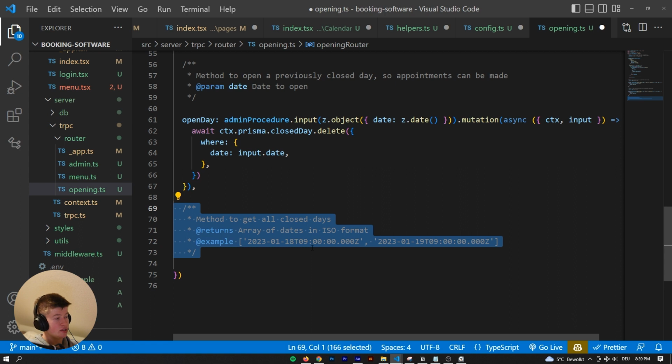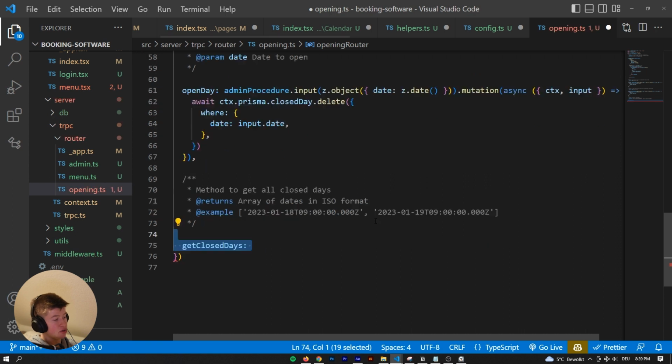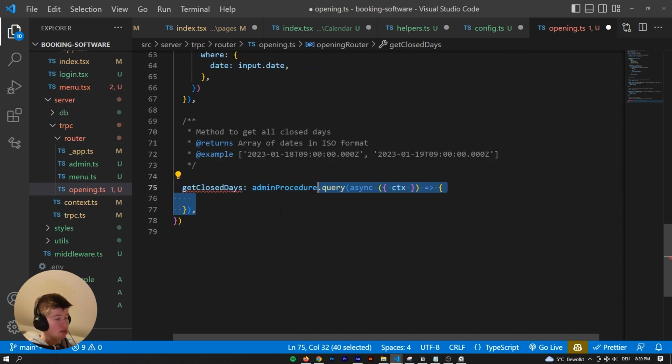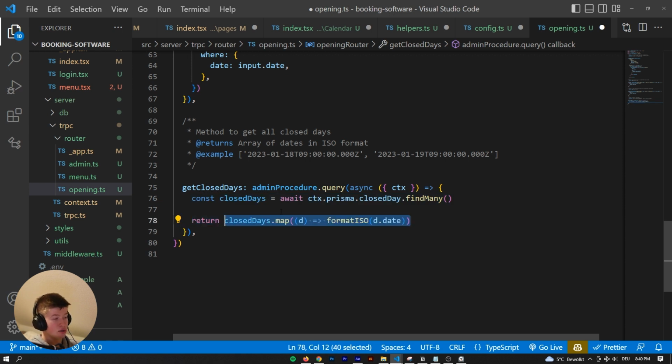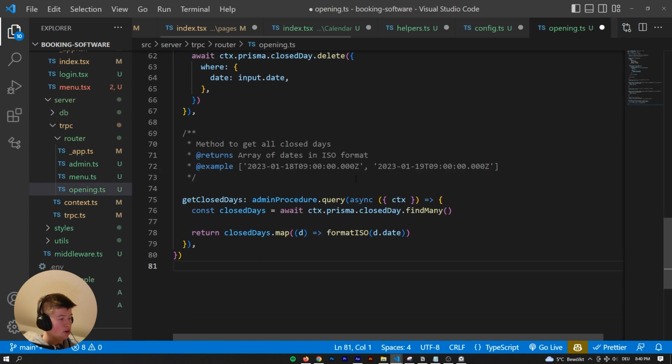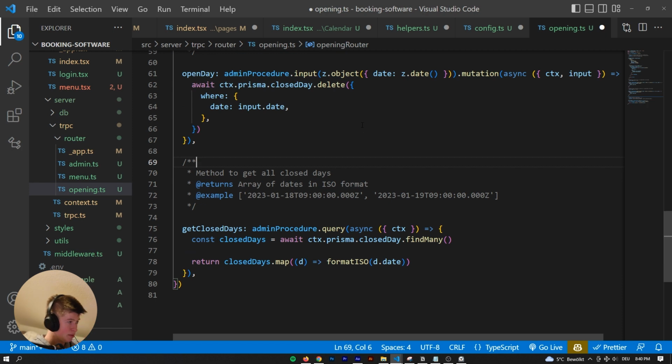And lastly, we want all closed days, right? So this is gonna return an array of dates in ISO format. So for example, if the 18th of January was closed, this would be the example ISO. That's gonna be an admin procedure, just a query, not a mutation. And we are essentially just fetching all the closed days from our database and then returning those in ISO format, so mapping over everyone and converting them to ISO. All right, and that's everything for this file. We've done that, great. And now we can work with that on the front end.